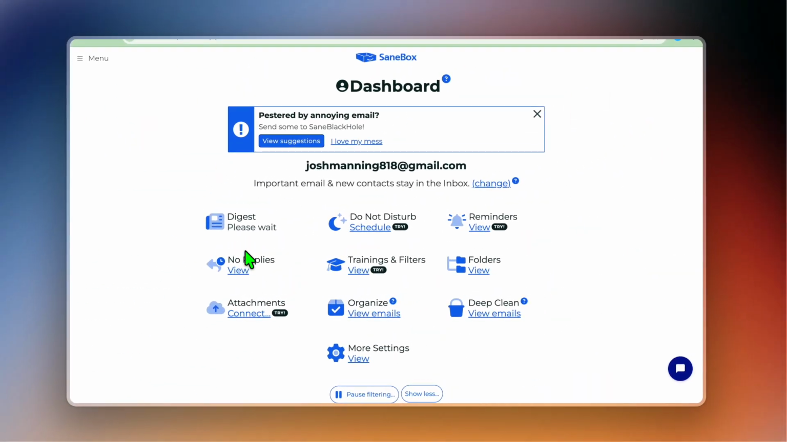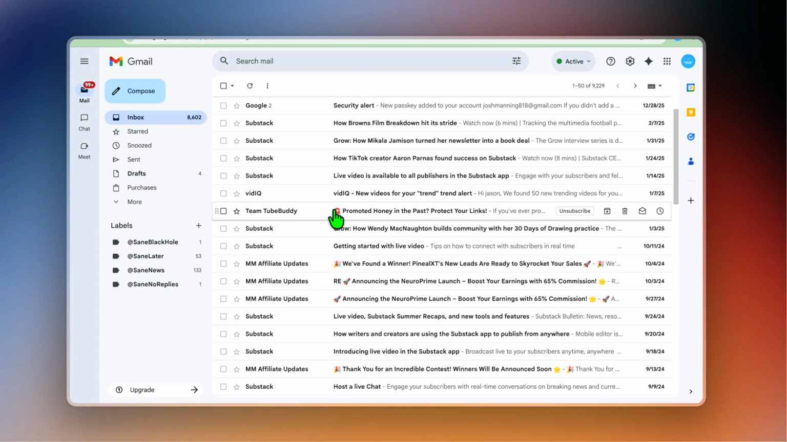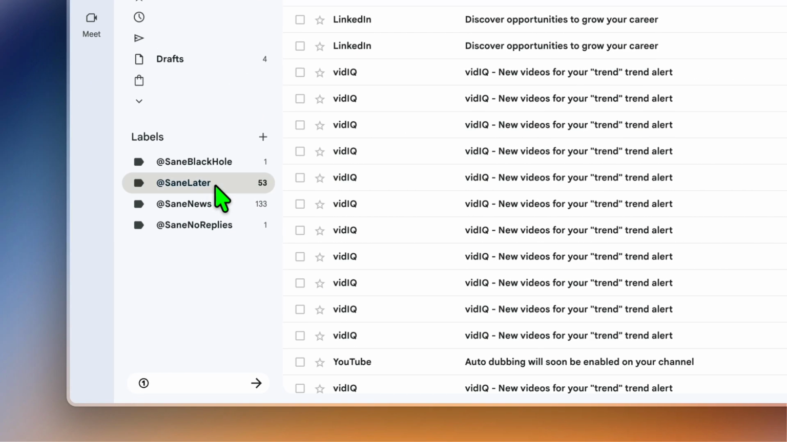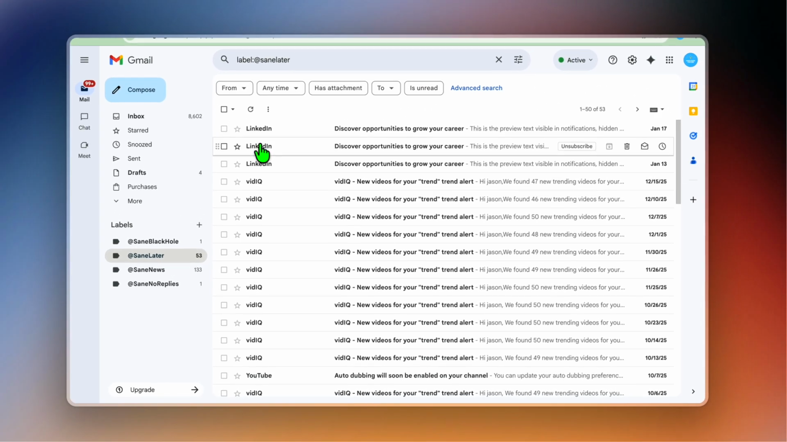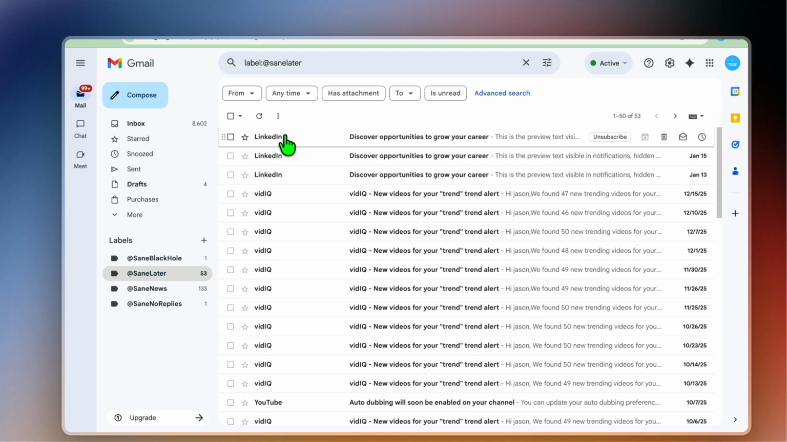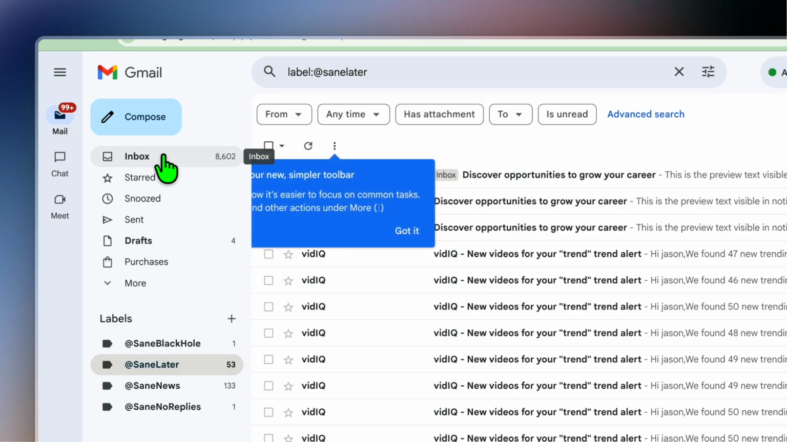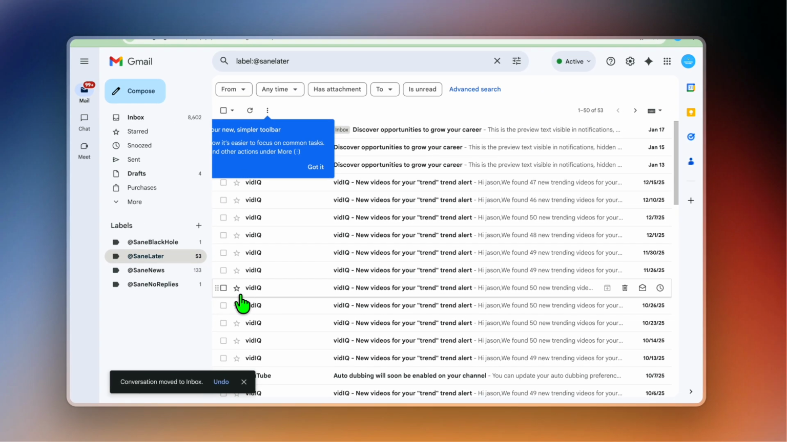Now, while that is being done, I'm going to be showing you how to train SaneBox. SaneBox gets smarter by watching what you move. So, to train it is incredibly simple. If an email belongs in your inbox, you can drag it back into your inbox. So for example, let's say we were to go over to Sane Later, and I were to tap right here, and let's say I would like this LinkedIn email to be added back to my inbox. All I would need to do is simply select it, then we're just going to move it to inbox right there, and it will automatically be added back to my inbox.